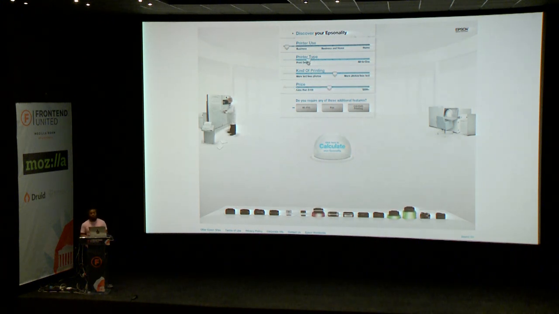You could say, I want more photos or more documents or high priced or low priced or consumer or professional. And as you play with the sliders, the printers at the bottom sort of raise and lower to respond to the changes that you're making. There's really a huge number of possibilities that you could end up with, right? All sorts of different configurations of this.